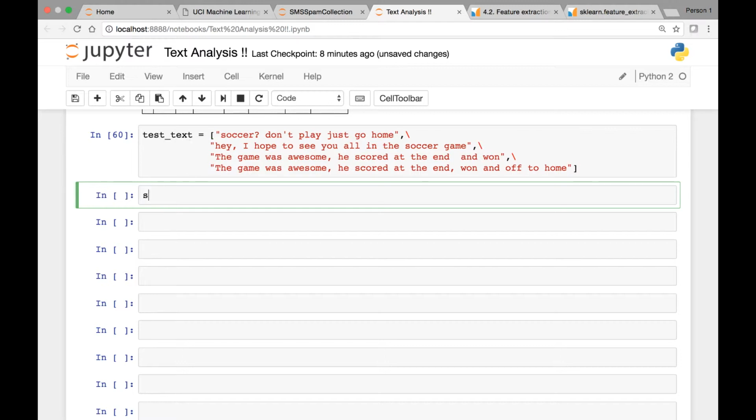Okay, the first thing we'll do is use the transform method on our vector object, our count vectorizer, and convert this object into a document term matrix, and I'll save it in a variable called test text document term matrix, and that will be equal to our vector object, our count vectorizer, and then we'll call the transform method, vector.transform, and then pass our test text.